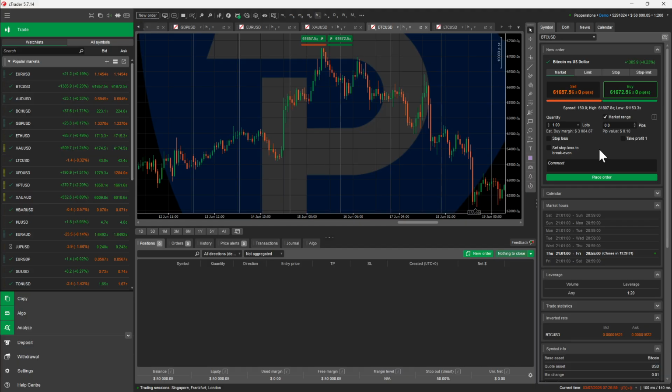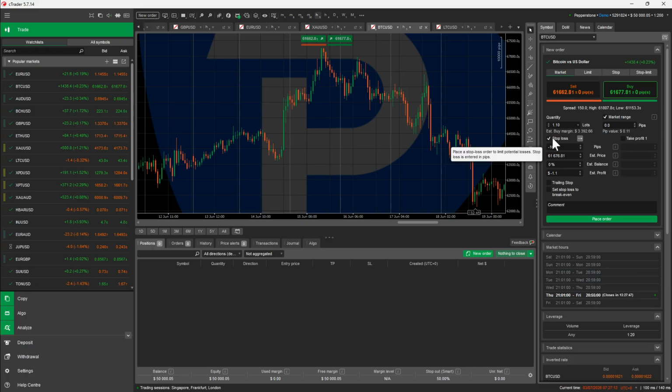Now enter the trade size or volume. This determines how large your position will be. Take a moment to make sure the amount is correct before moving on. If you want to manage risk more precisely, you can also set a stop loss and a take profit. A stop loss helps limit potential losses, while a take profit automatically closes the position once your target price is reached.